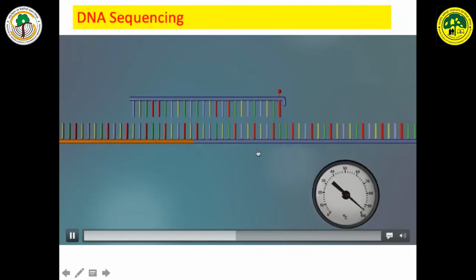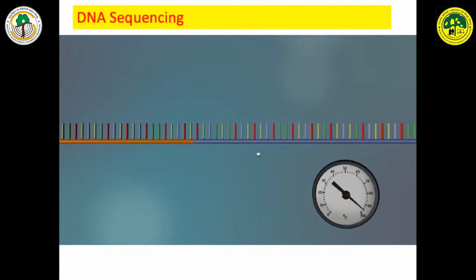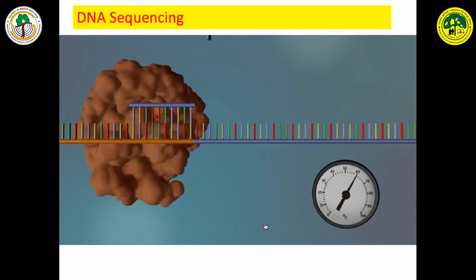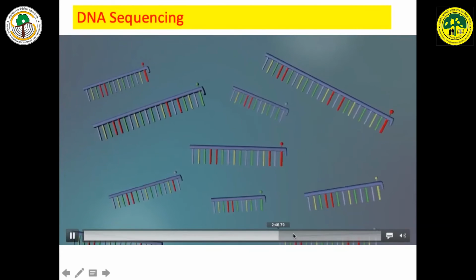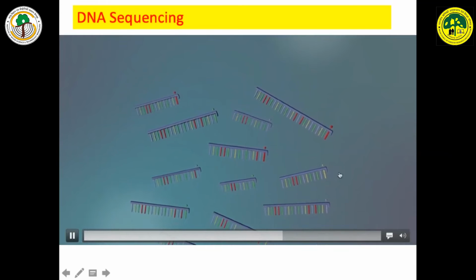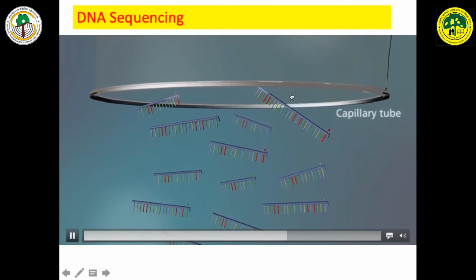Depending upon the extendability of the primer as well as the DNA polymerase, we can sequence different lengths of segments of DNA. On all these, this is the same repetition. So if you sequence like that, after that there will be a capillary tube, and all these sequences will go into this capillary.